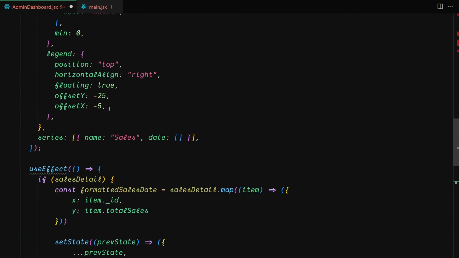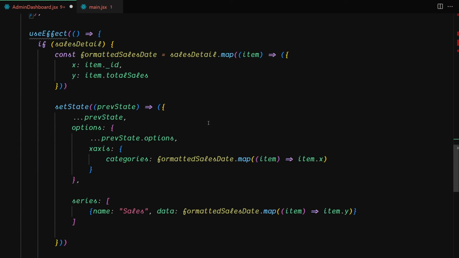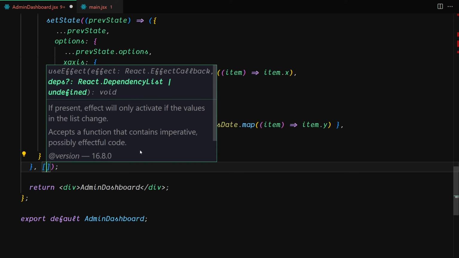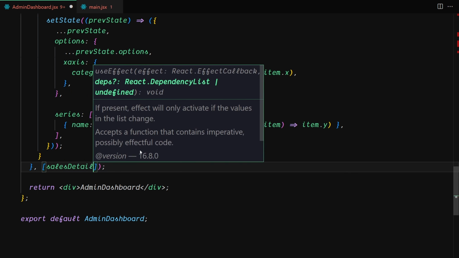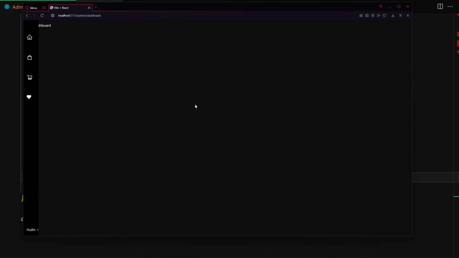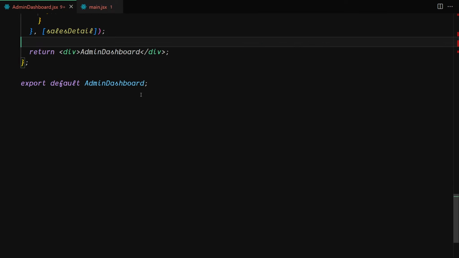And I'm gonna go ahead and change this one to data, not date. There we go. So now let me just save that. But for the dependency array, we are also going to be specifying the sales detail right here. Okay, and that's it. We are not going to be seeing anything right now because we didn't write any JSX right here. So now let me just go ahead and write a lot of JSX.